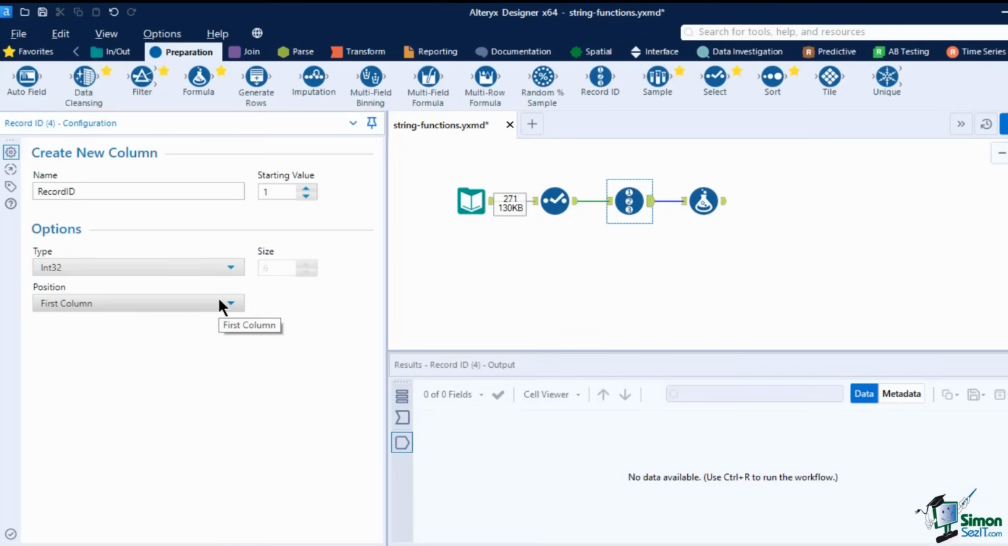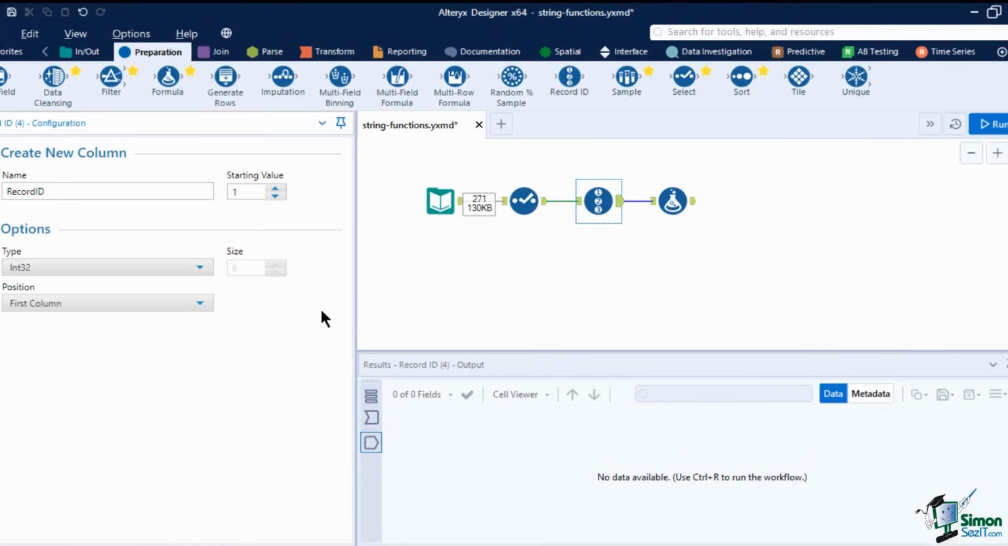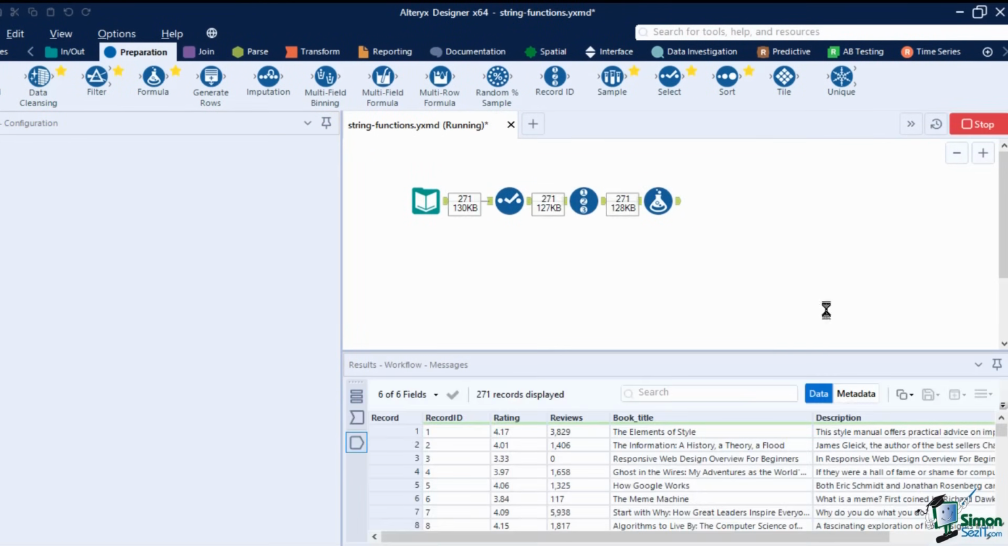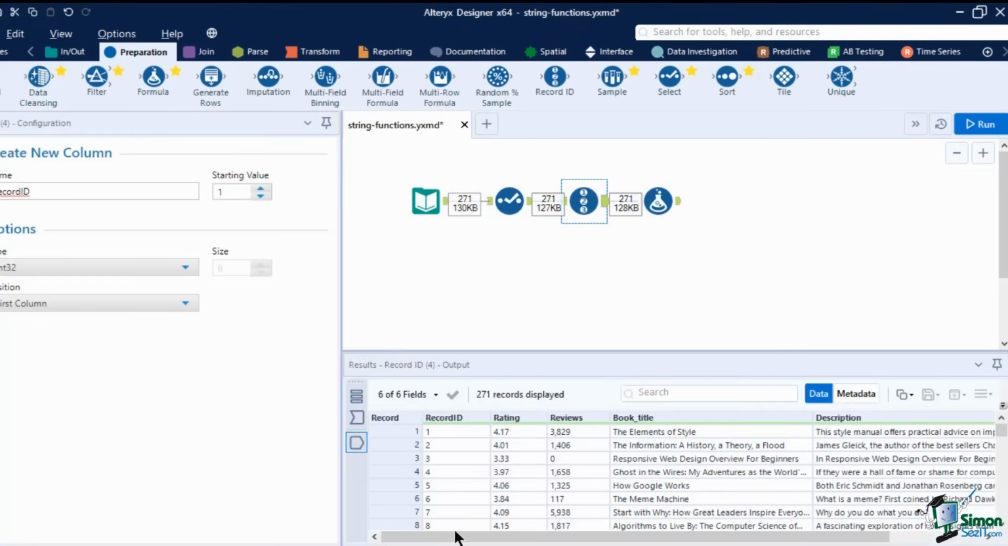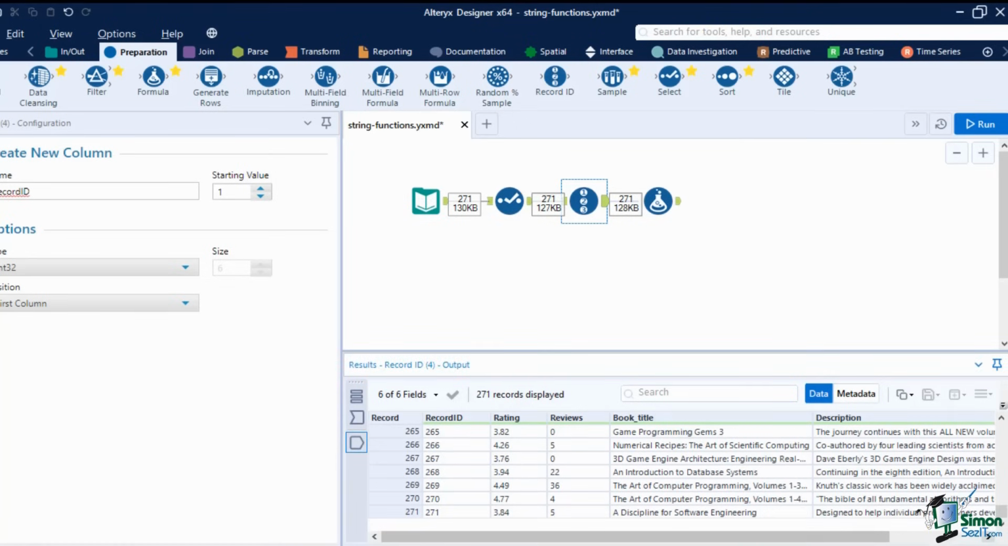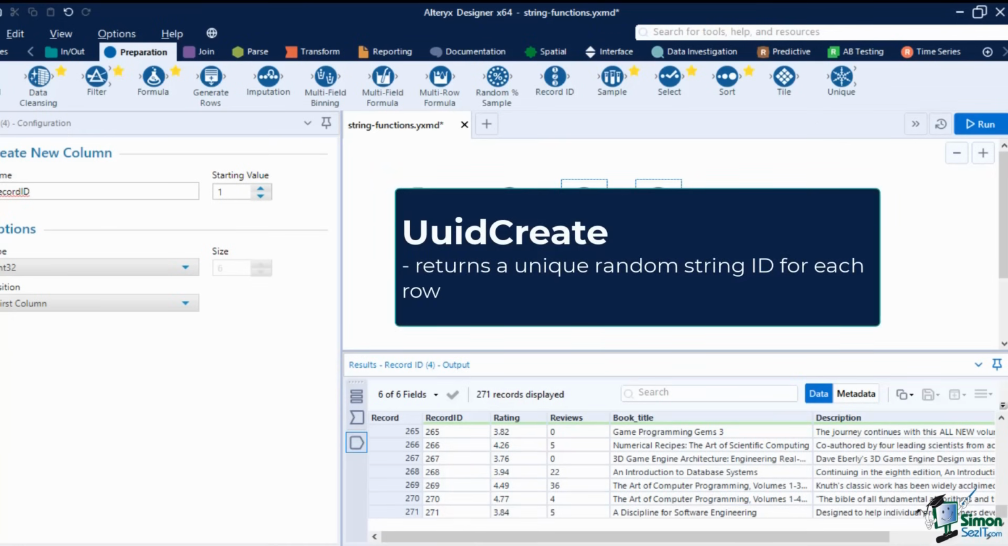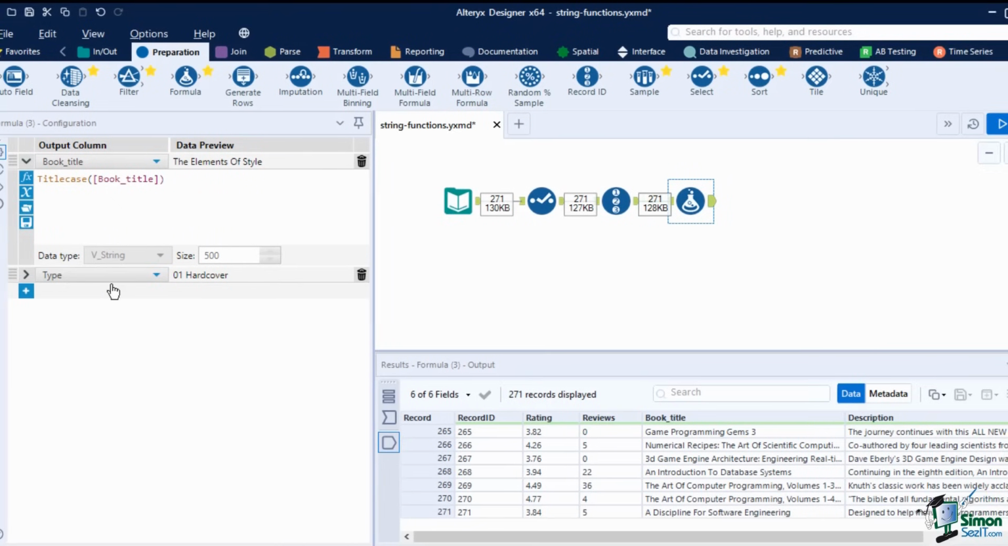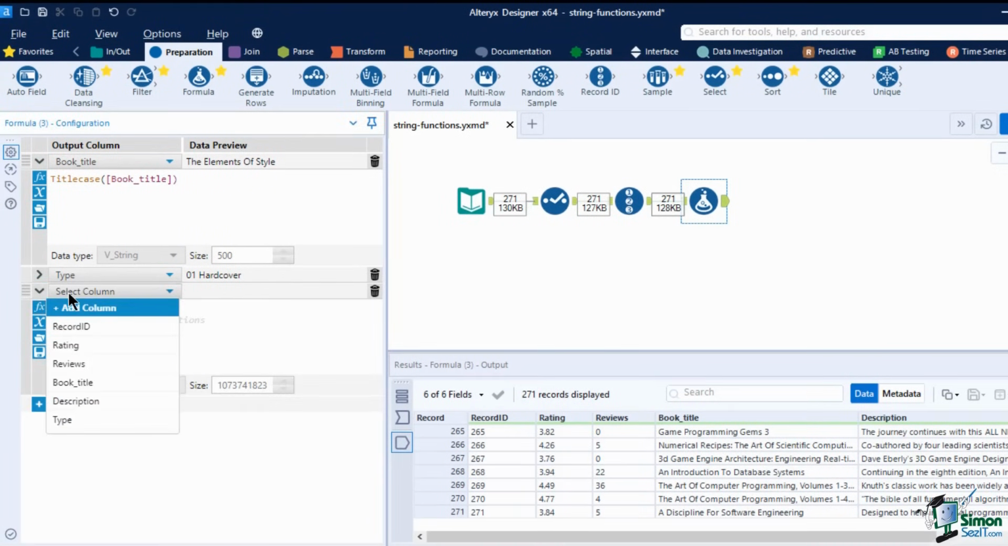We can also configure the type, size, and the position of where the record ID will start. Once we run the workflow, the record ID field is automatically pushed to the top left, or the first field in our dataset. The ID started from 1 and incremented up to the last record, which is 271. The record ID tool is quite similar to the UUID create function in Alteryx, except that UUID does not rely on incrementing to create a unique identifier for each line.